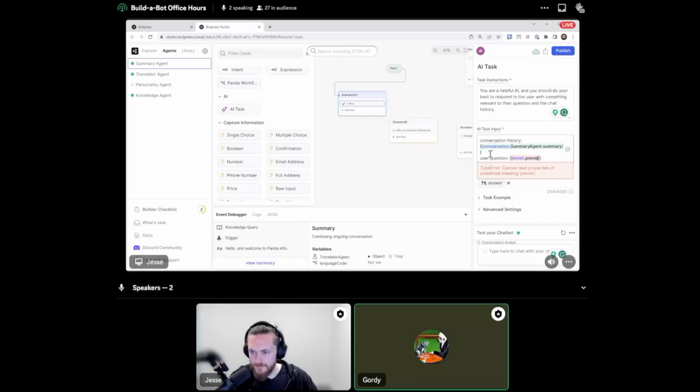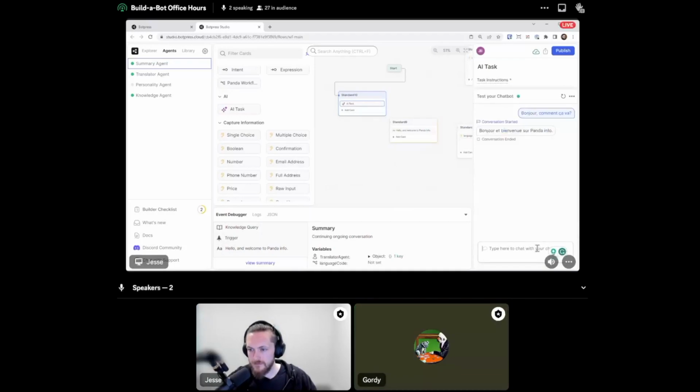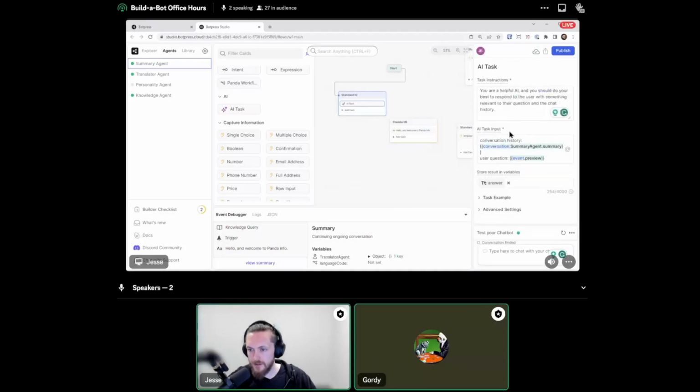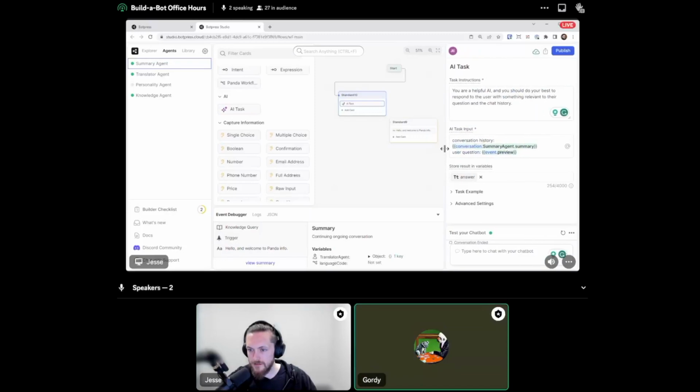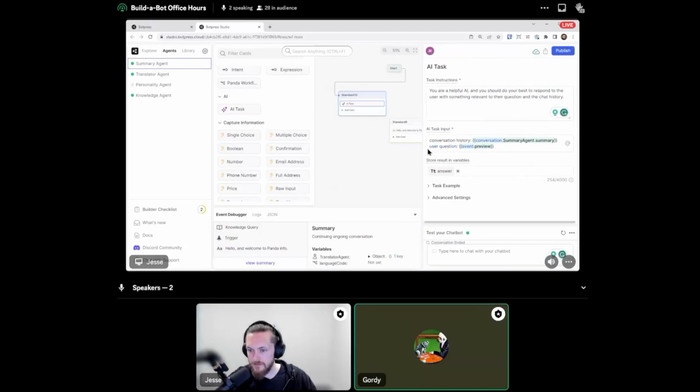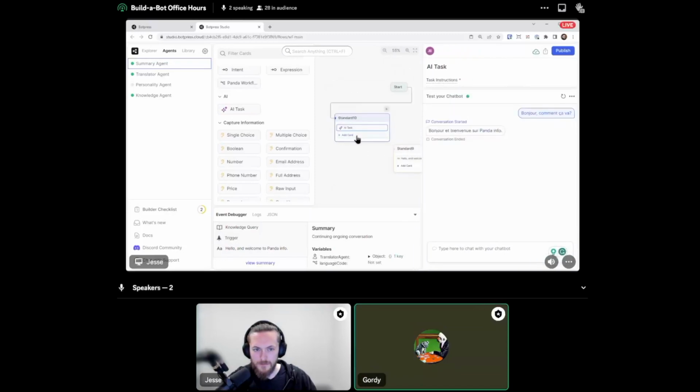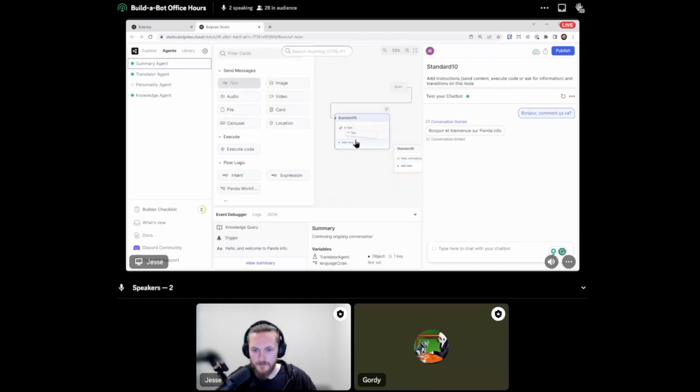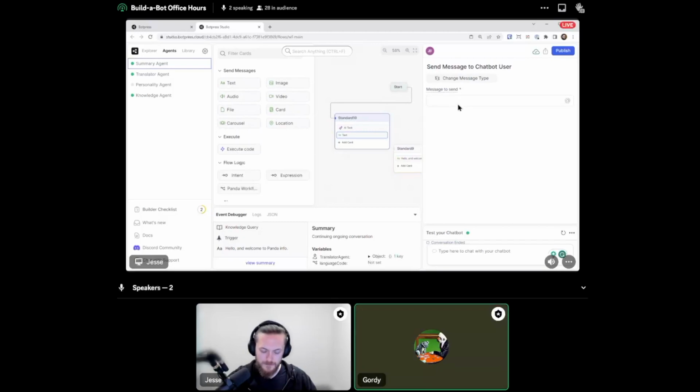That's the data that has the user's input exactly as it was written. Okay, then after that card, back in our node, we will want to put a text send message, a text card, and we'll just pop in the answer variable.